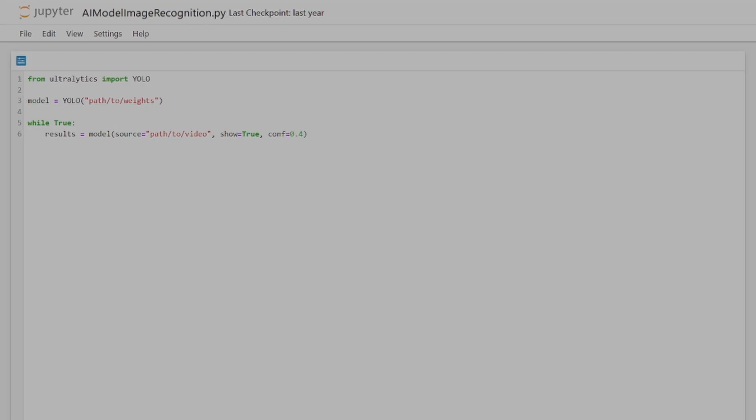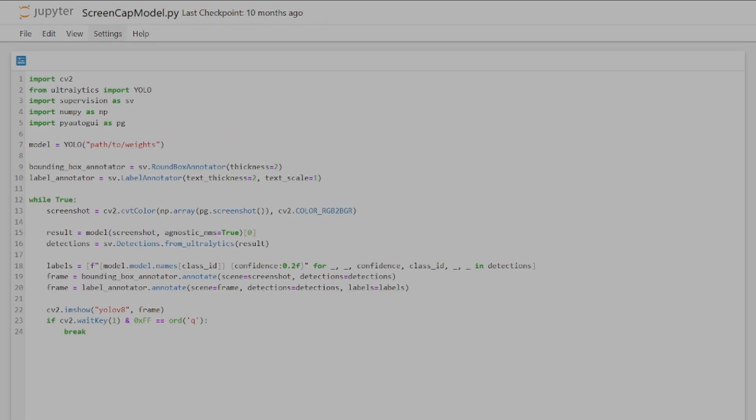Here are two examples of programs for displaying the results from the models. This first one works on a saved video file. Place the path to the file containing the model weights where it says path to weights. Set the path to the video file where it says path to video. Conf is the confidence. If the result of an estimation for a classification is below this threshold, it will not be displayed.